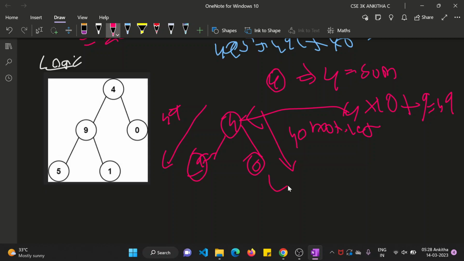Next, coming to the root dot right part. So 4 into 10 again, so that you will move one position ahead, then plus 0, that will fetch you 40. So these are the two sums which we have now. So once this is done, for this root, 4 is the sum. For this root, 49 is the sum. For this root, 40 is the sum.